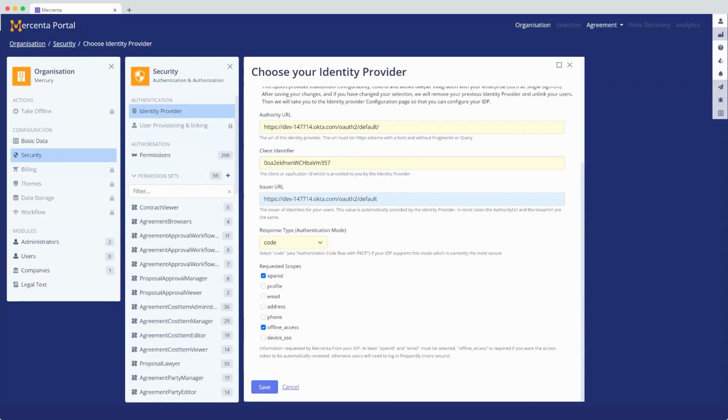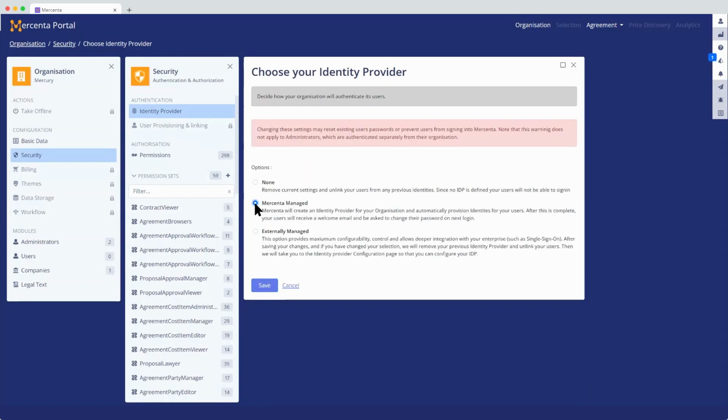When I'm finished, I'll click the Save button to save my changes. When our users navigate to our portal, Mercenta will automatically redirect to Okta for sign-in. But for this demonstration, I'm actually going to use Mercenta's own identity provider. I recommend starting with ours first for initial trials and then migrating to your own later when you want to further customize your authentication options.